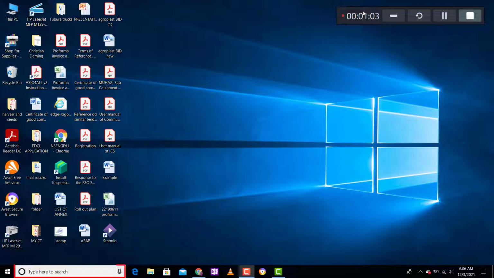Head to the Start menu and into the search box type in Settings, then click on it once you've found it.